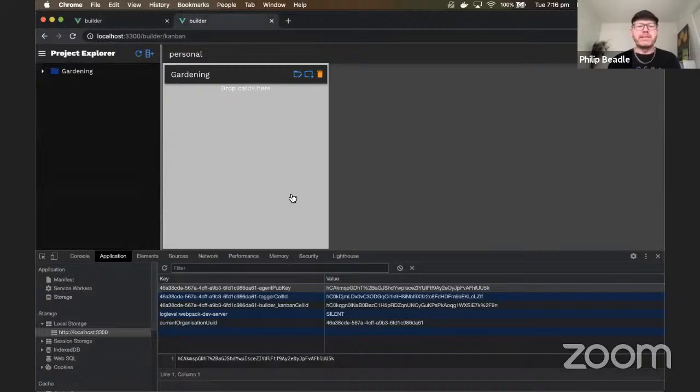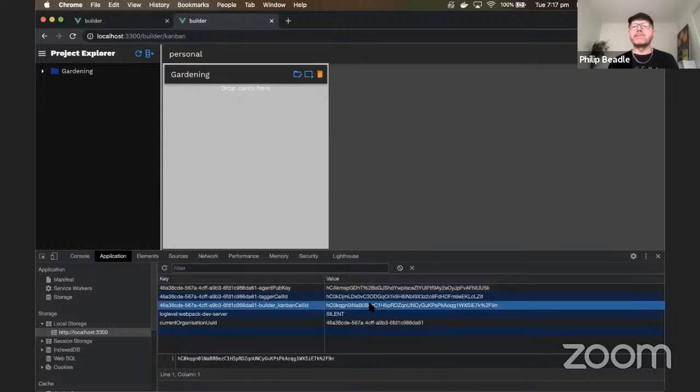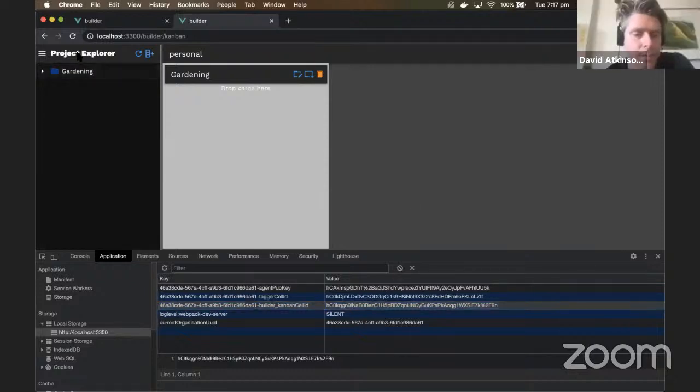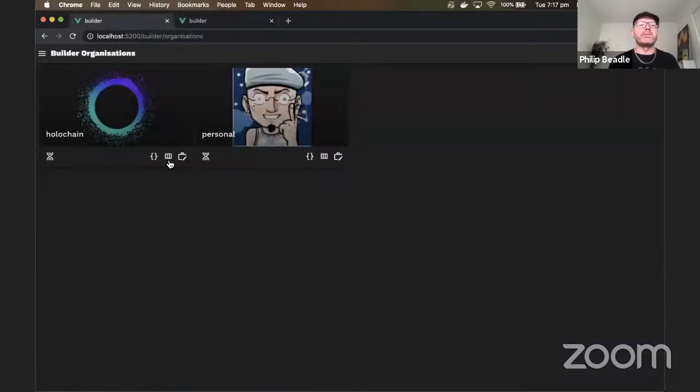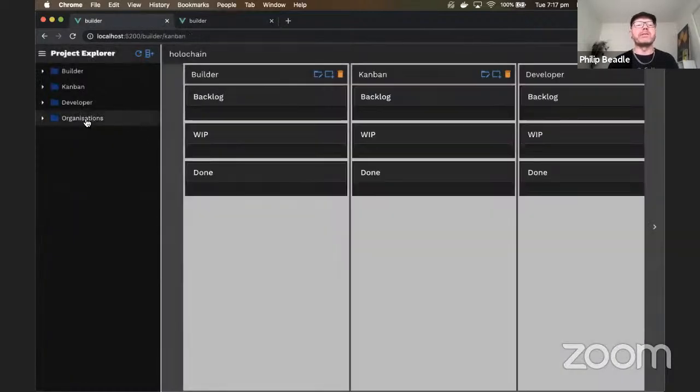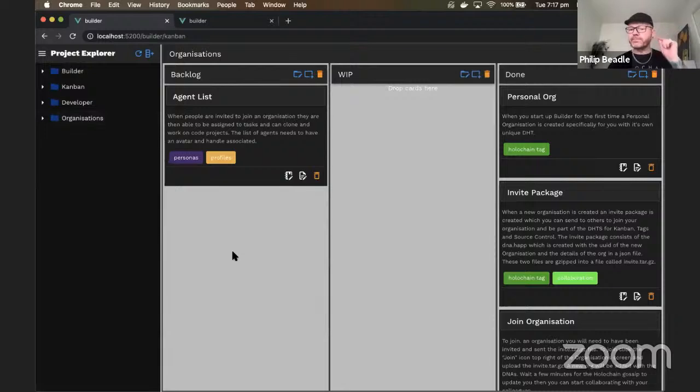So if we go and look in here, you'll see now you've got your own UUID and a different cell, right, to everybody else. So it's completely separate, and you control it. Yep. So that's all well and good. But now, I've got this Holochain project that I'm working on, and there's lots of work to do, and I'd really appreciate some help. So what I'd like is for you to be able to help me.